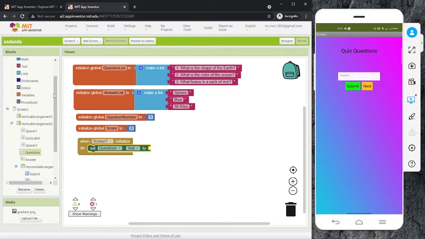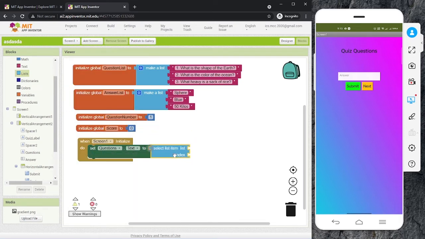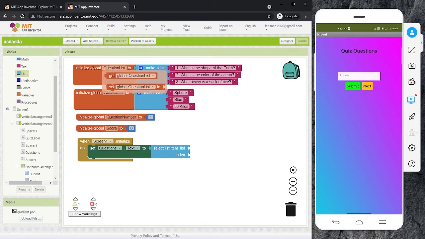So, how do we do that? Let's go to list. We'll look for select item from or select item list. Okay. Now, we'll put that here. So, for the item list, this will be our questions, and the parameter that we'll put for the index will be its question number. Okay, so for example, we'll put this variable, this question list.